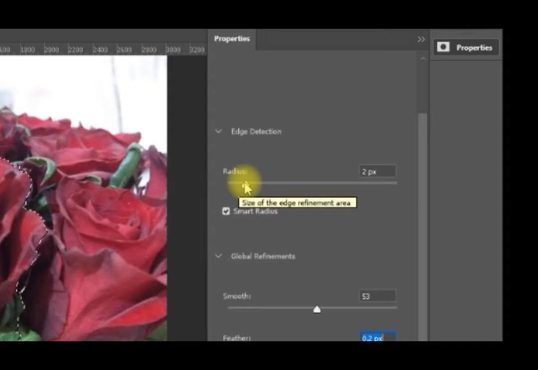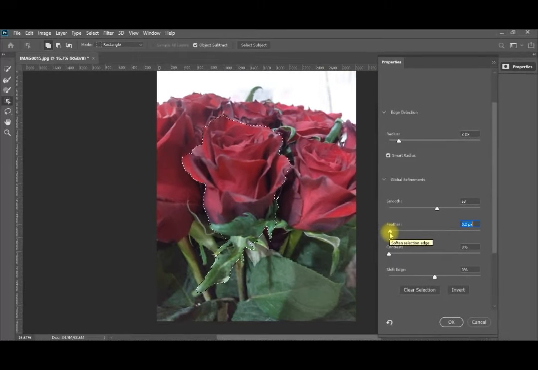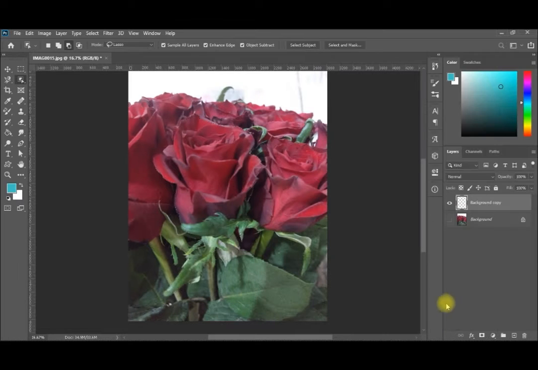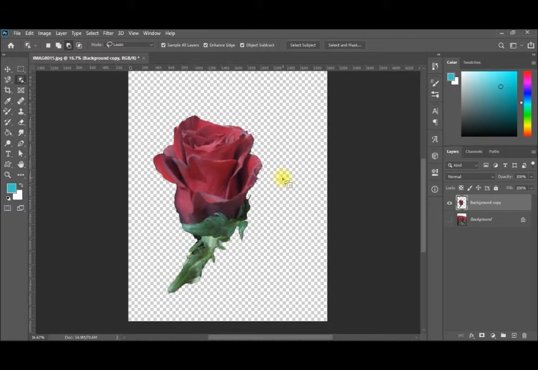2 pixels is very good when I'm using a small resolution for my image. If I'm using a big resolution for my image, I can increase it. This one and the feather, which is a little bit of shadowing around my image or my selection, make it so I can blend it on another background. For example, I keep the feather here at 0. Okay. Now that's my new layer.